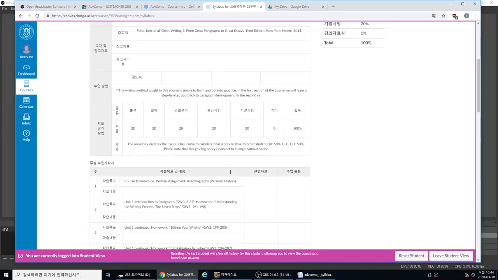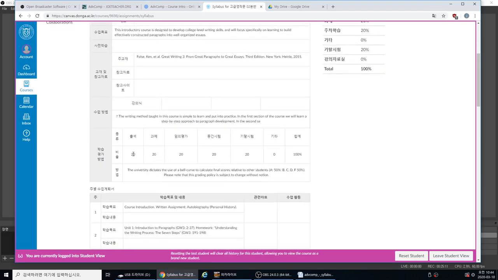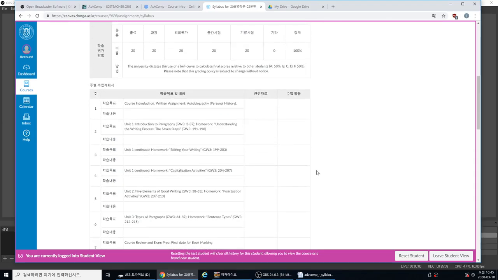The book we're going to be using. You can see here that it's 20% for midterm, 20% for final, 20% for attendance, 20% for participation, 20% for homework and other assignments, quizzes. The university dictates the use of a bell curve. 50% of you will get A's. Usually the difference between an A and a B in this class is your attendance. So make sure that you have perfect attendance if you want to have an A.